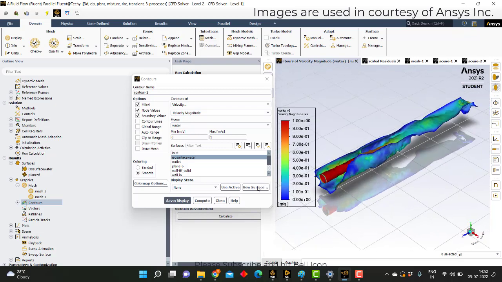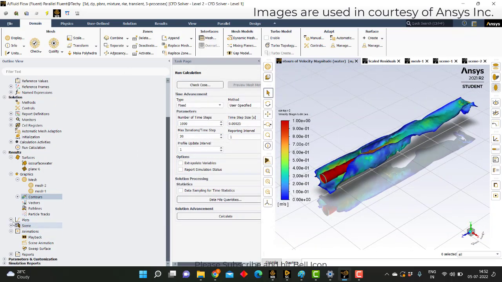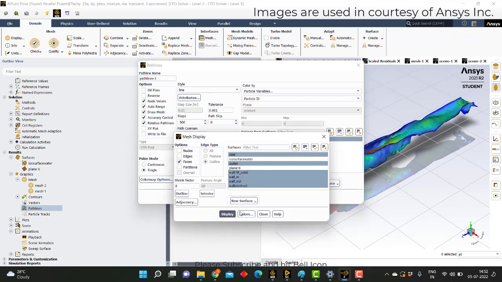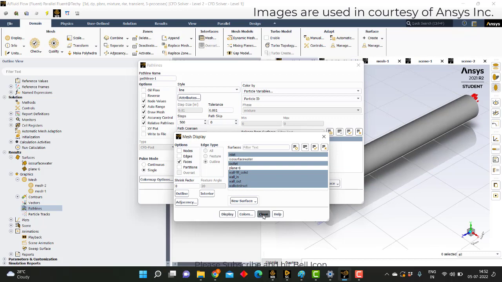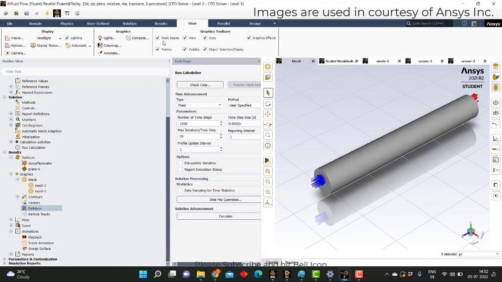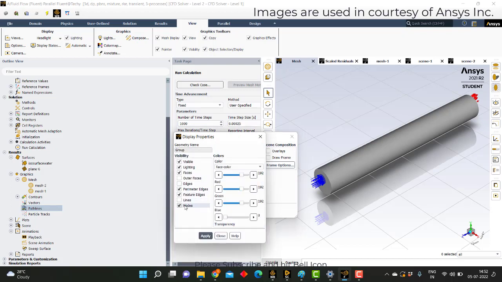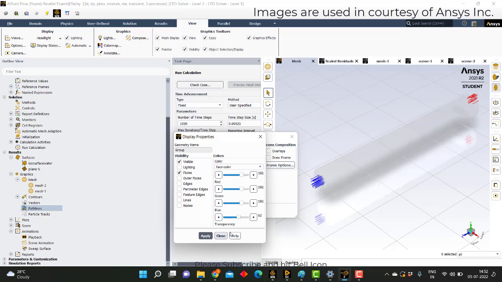And you can also check the path lines. So you can go to the path lines, and in the path lines you can select this inlet, and you can also have this mesh highlighted, and maybe you can just make this mesh transparent. So you can select these and display, and remove all the stuff, and lighting also, and the transparency, and click on apply. So you can see this transparency, right?